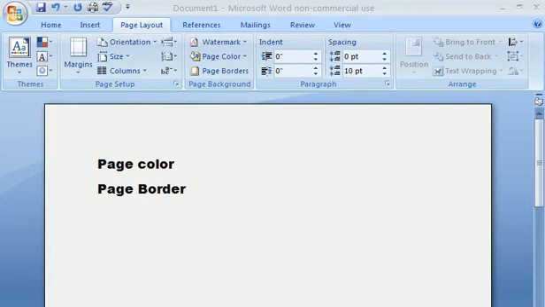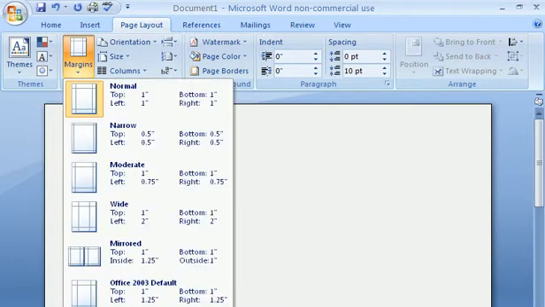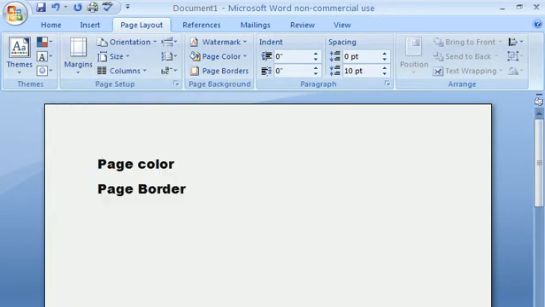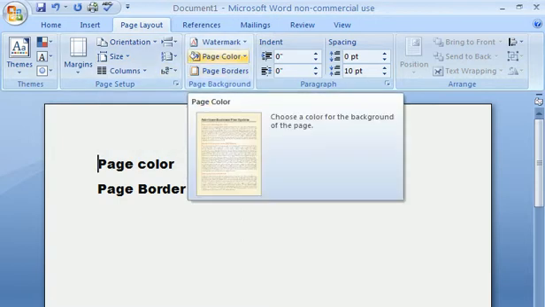Okay, this is also on your page layout. You click up here on your page layout. We'll talk about margins. I always choose the normal, but you can make them more narrow or make them a little bigger, or any of these you can pick. I'm going to pick normal, which is 1 inch down and on the sides. We're not going to talk about columns right now, but we are going to talk about page color.